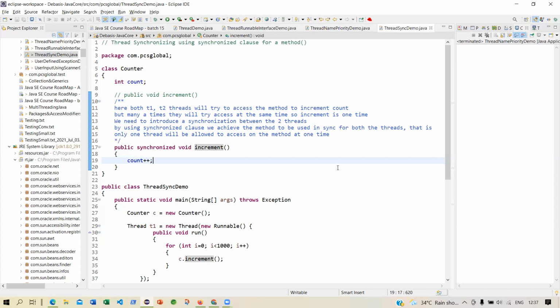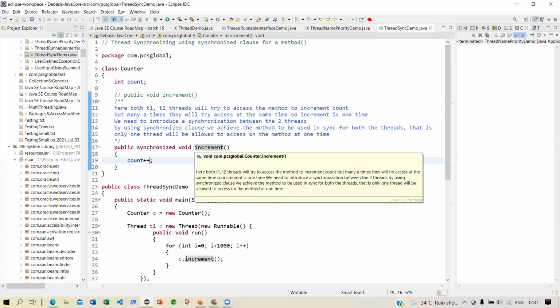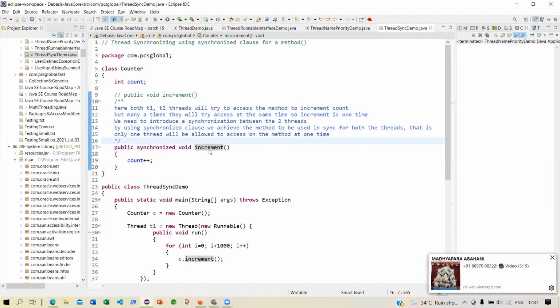Let's say 10 threads had come to the CPU to access this increment function. It cannot give another thread access unless the previous thread has completed incrementing the count by 1. Once it is released, then the next thread in the queue gets it. This has to be synchronized. If it was unsynchronized, nobody would know what is the last count that I have to increment.